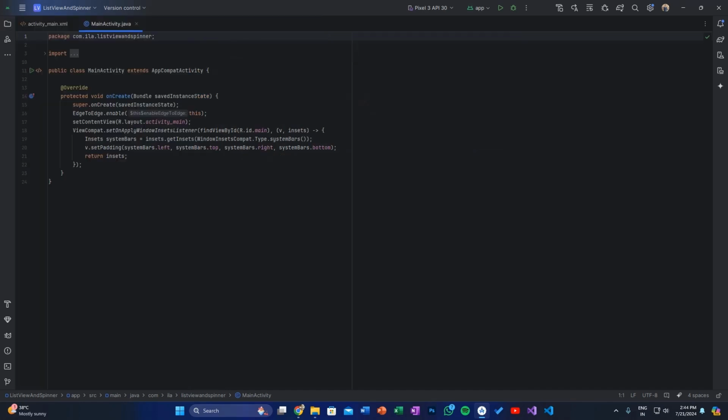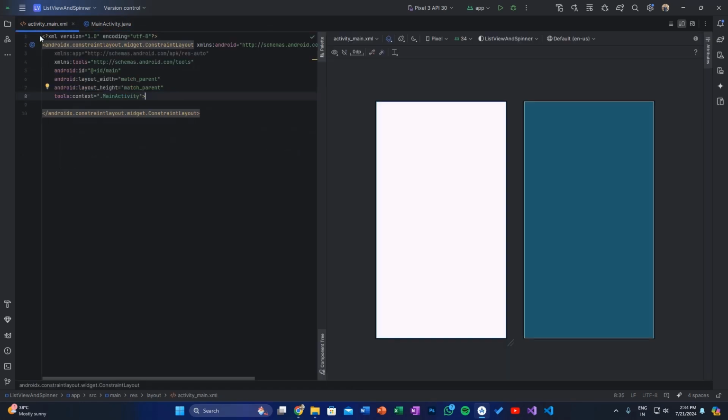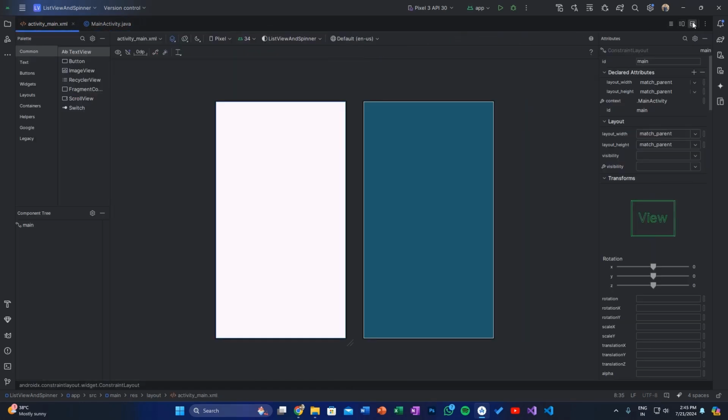So now I have created a project named ListView and Spinner. And right here, if you don't know how to create a project, please do check out my first video. And now let me get into the activity_main.xml file and switch to design view.